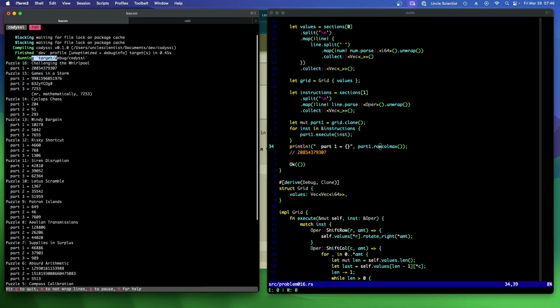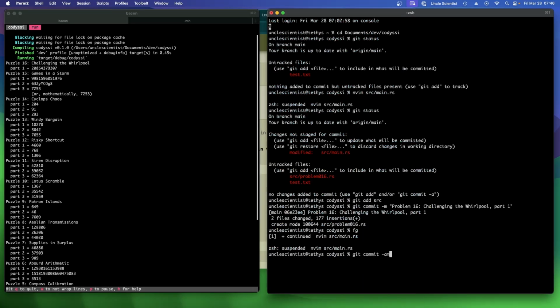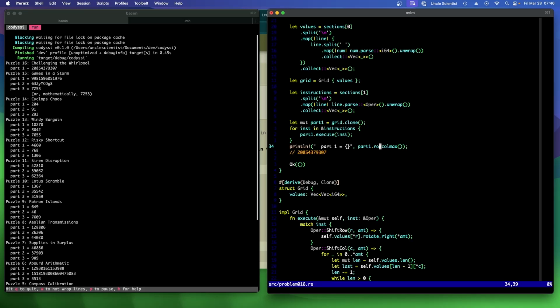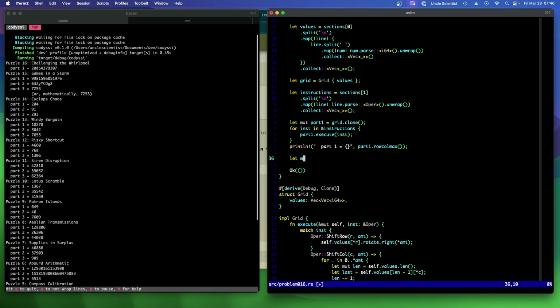All right. And did we get the same number with all that refactoring? Okay, so we did the refactor. Let's commit the refactor. Git commit -am refactor part one. All right, and then part two becomes let mut part2 equals grid clone.